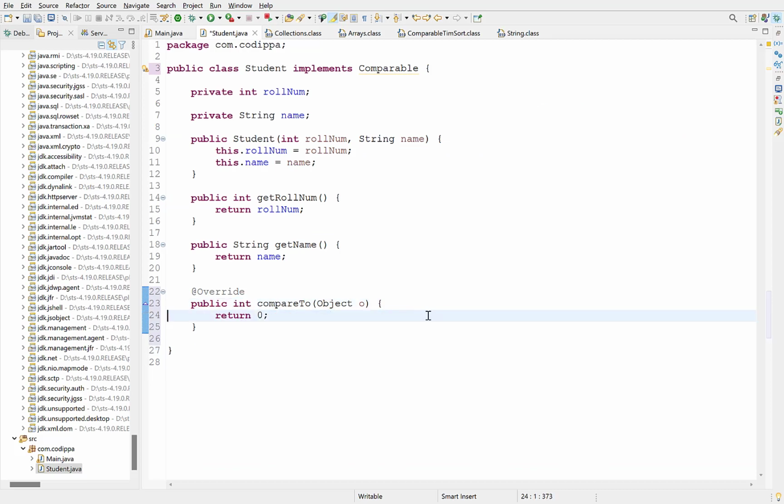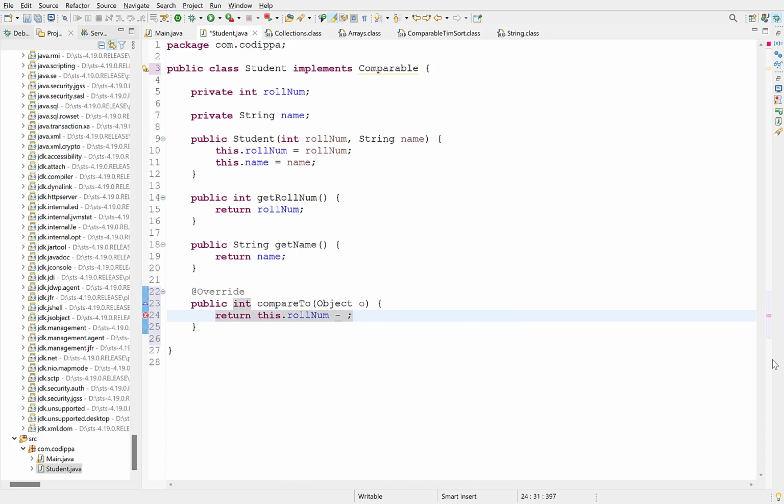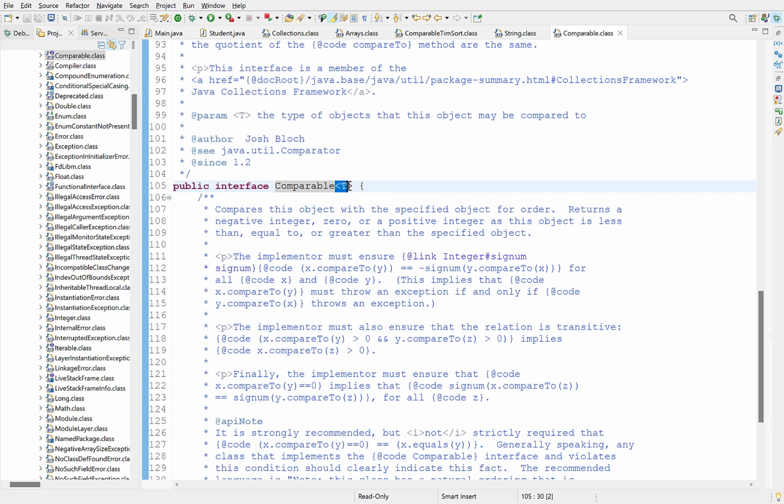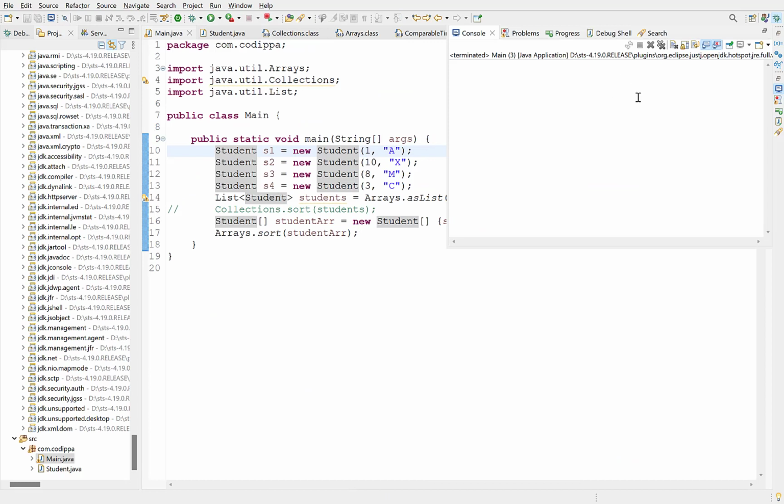For example, we want to sort on the basis of roll number, so this.rollNumber minus the roll number of the argument object. Since this is an Object type, we need to cast it to Student because the Object class does not have a roll number field. Another way is to add a type to Comparable inside angular brackets. As soon as you change the type of Comparable, you also need to change the type of this argument. Now, we don't need this casting. This is generics and we will cover it in coming videos. We can do this because Comparable is a generic interface. Let's run the program. There is no error.